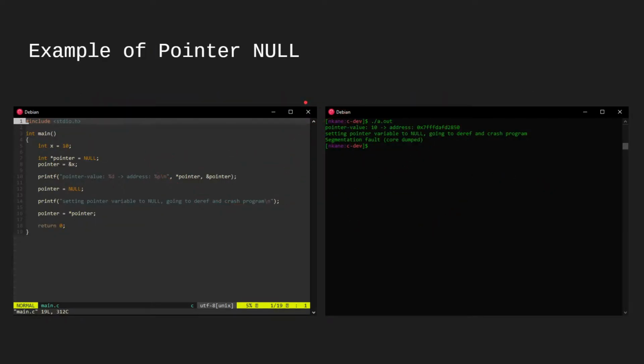So here is an example of this. We have the variable x here, and we have our pointer. Again, x is 10, and pointer is set, you can see here, explicitly to null. I then assign the pointer value to the address of x. And we can see that everything's printing out just fine. This is working as expected. But then on line 12, I set the pointer value equal to null again.